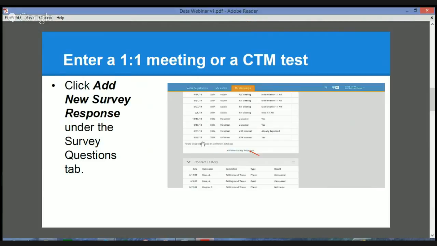One of them will be add a new survey response. This is where we keep information about what kind of activity volunteers have with us, whether they've agreed to volunteer with us, whether they have said they wanted to be a volunteer deputy registrar. So we want to add that Andy has had a one-on-one with us. At the bottom of that column, there's an add new survey response link. It's a blue link. Anything that's blue is clickable. So at the bottom of survey questions, you've got new survey response. You're going to click that link because we want to add a new survey response for Andy.